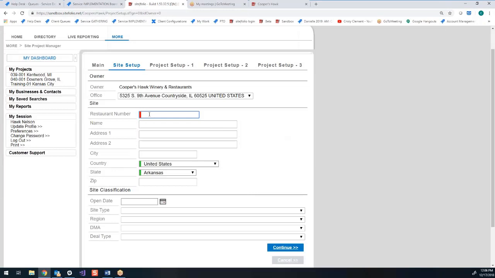Do you see the red ribbon here? That means it's a required field. So you have to put something in for the restaurant number. Even if you don't have one formally assigned, you can use a temporary one. So let's just say this one is Northwest Arkansas 01. We don't have an address yet. If you look at the top here, you'll see that we're at the site setup portion, and then we move on to step 1 and step 2 and step 3.